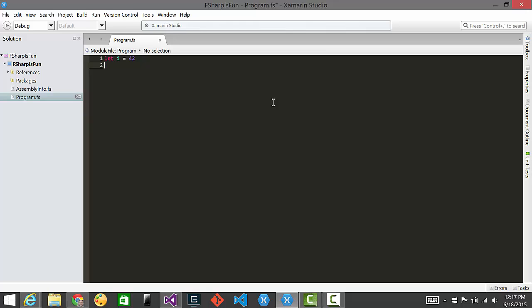And then finally, notice that there's no semicolon at the end of this statement. That kind of, if you will, syntactic cruft that C-style languages require is often not necessary in F#.